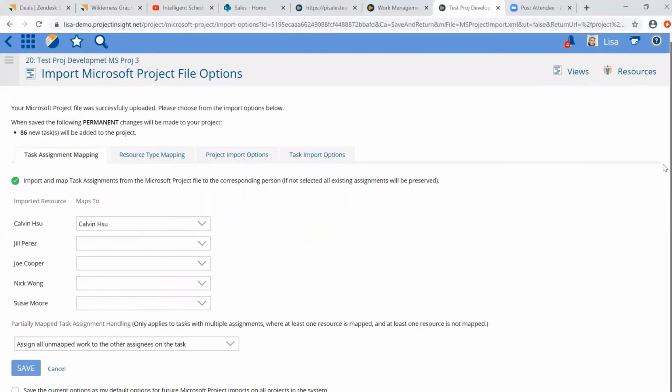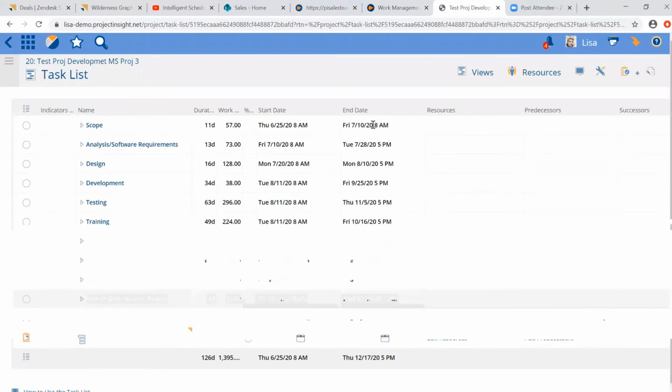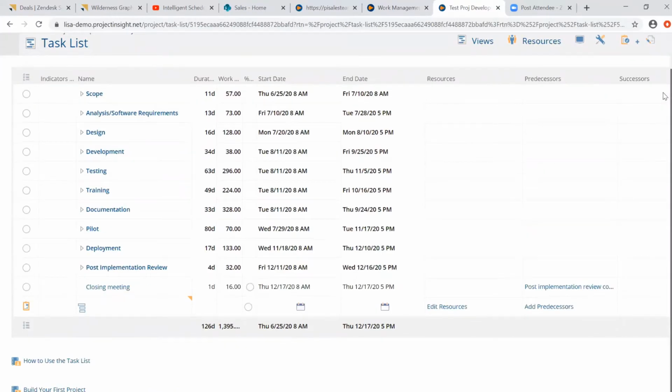You can see that it pulled over, so you can easily see anything that was already there, and then I can add my resources as we go. You have the ability to look at resource type, project import options, and task options as well. For this instance, I'm keeping this high, I want to just hit save, and my project will be there real quick, assuming my internet is behaving. And there you go. So you now have a project that pulled over.